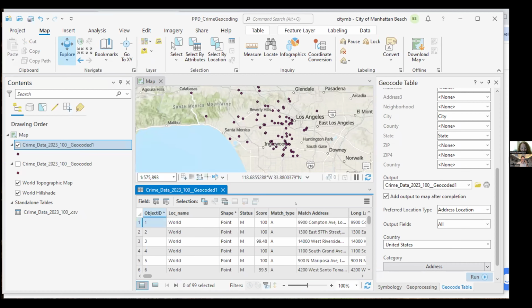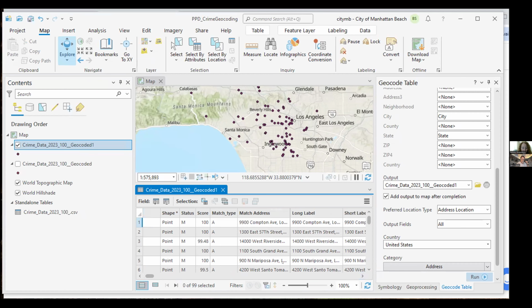It added all these crazy fields at the beginning. The one that's important is this status. It's either going to be M for match, T for tie, or U for unmatched. So if you get any that are unmatched, you can do a query by attributes to see which ones those are. And a lot of times you can tell just by looking at them what was wrong with it. So it's a good way to go in. And then what you can do is go back to Excel or whatever, fix up your data a little bit, and then rerun it.